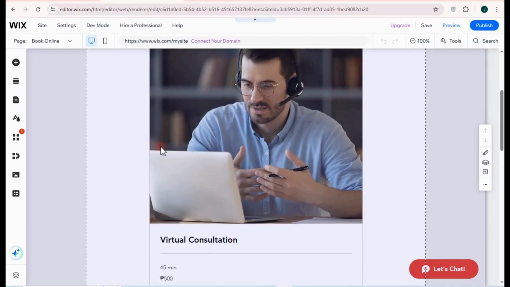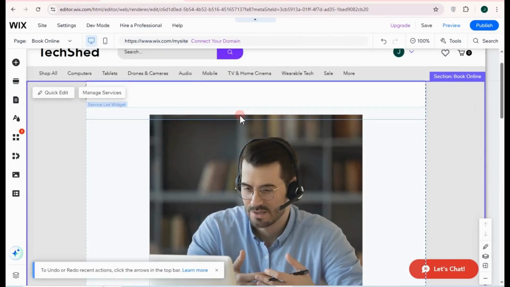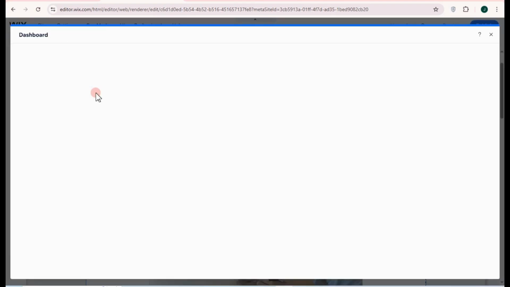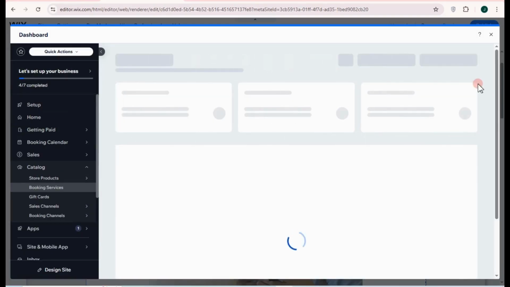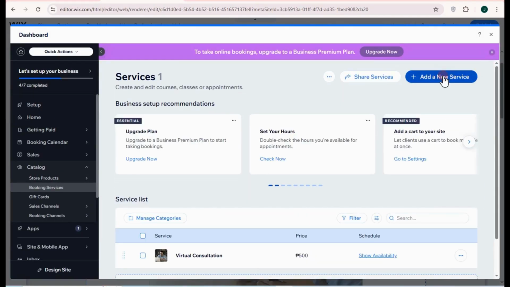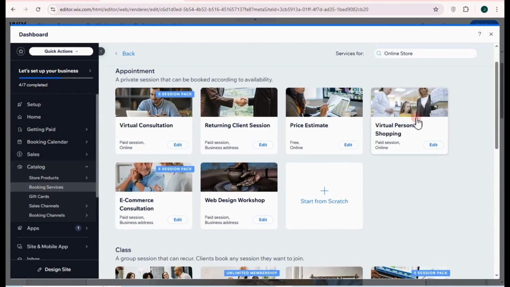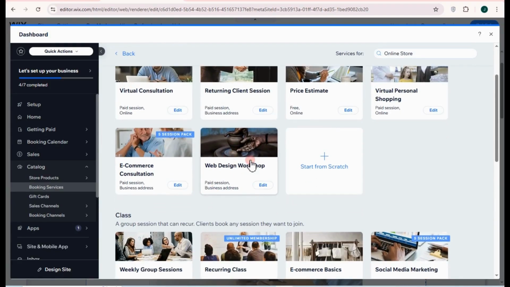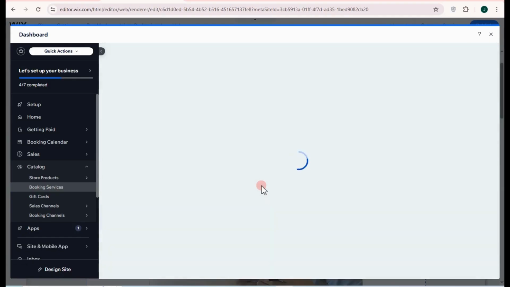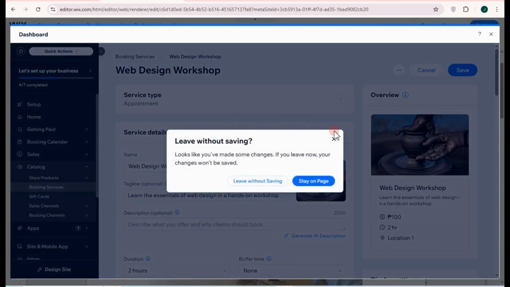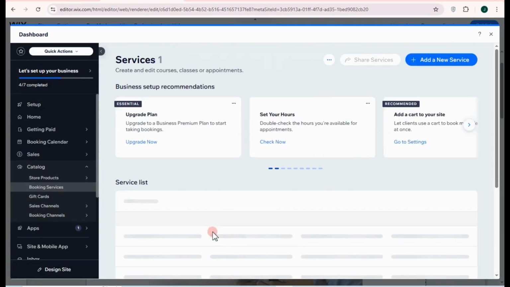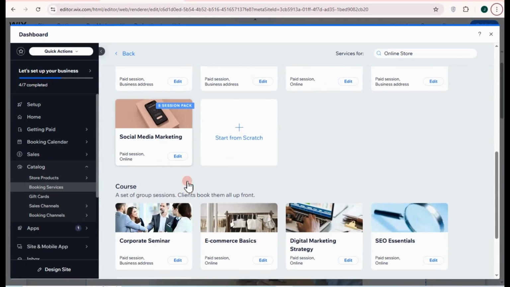Now, to go back and add more services, you can tap again on manage services and it will take you back to your dashboard. And then here you can add more services, add a new service right here. It could be different if you want. So you're done with this virtual consultation. So let's try for web workshop. You can tap this one right here. You can edit this, or you can also try other services, for example, this class or course.